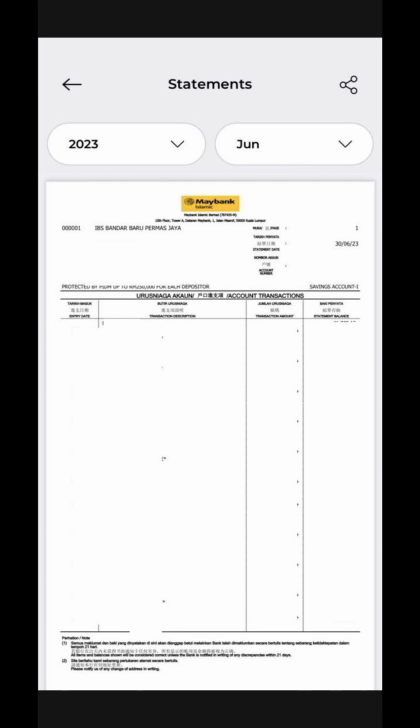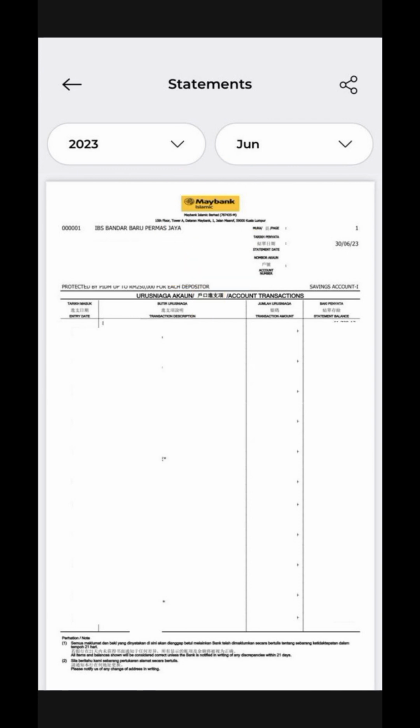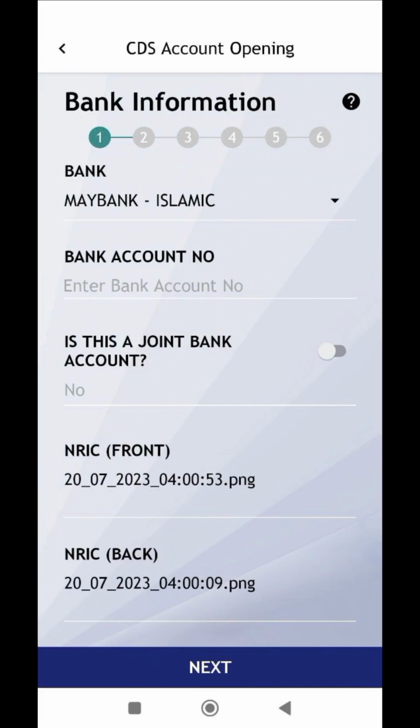This one is the statement example that we acquire from the MAE app under your savings account, a personal current account will do. You see Maybank Islamic right over there, right? So the logo is Maybank Islamic. We select Maybank Islamic, and then we key in the bank account, and I suggest it's not a joint account, and we select next if everything is correct.